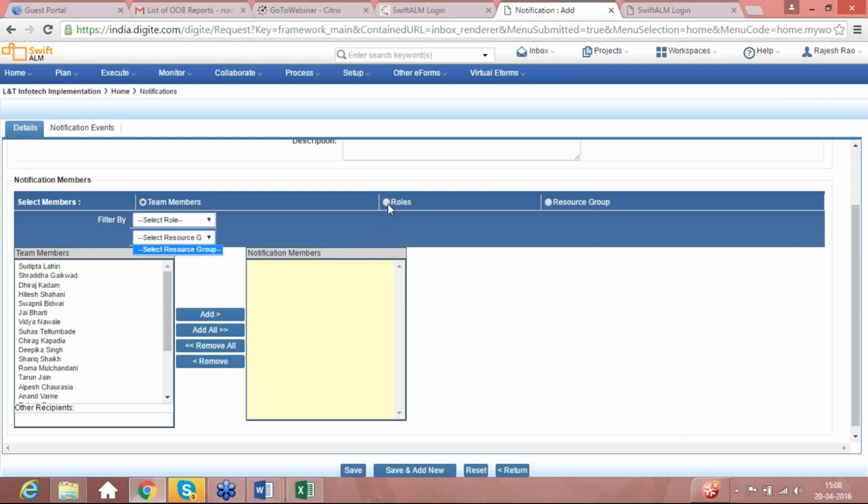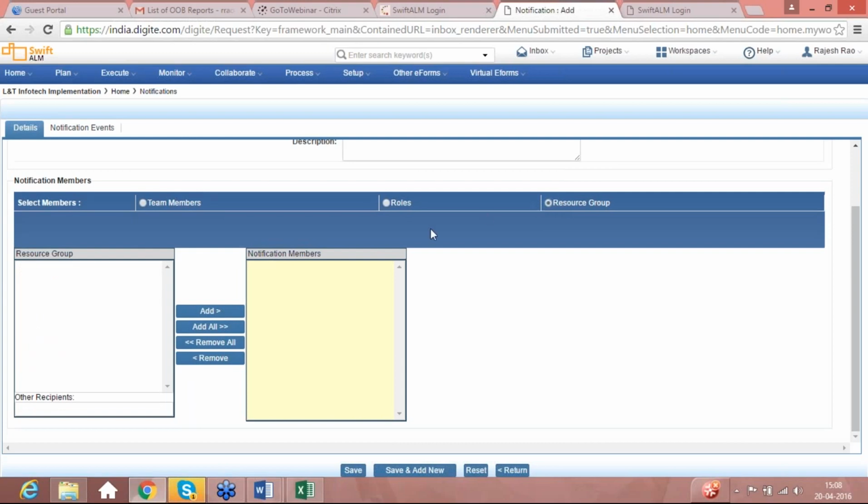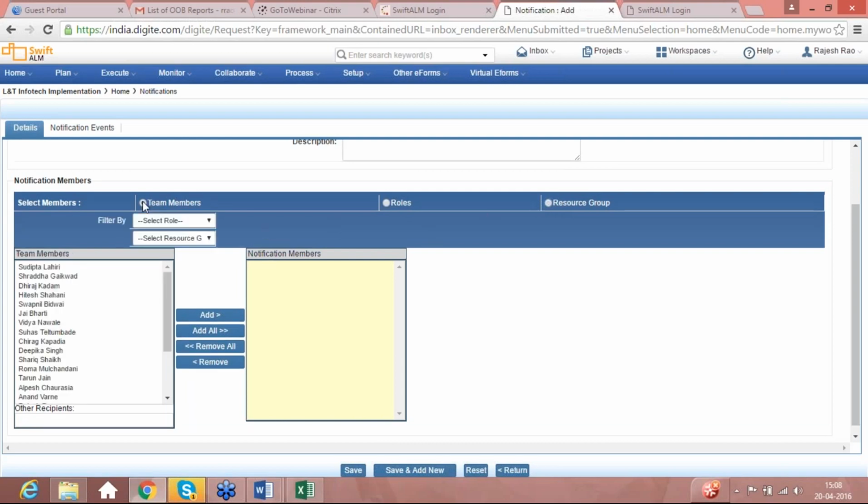The second kind of thing is, again, as I was saying, roles. So if you see here, the left pane has now started listing the roles out here, and then obviously the resource groups. So if you have defined any resource group, it will list that. Okay.